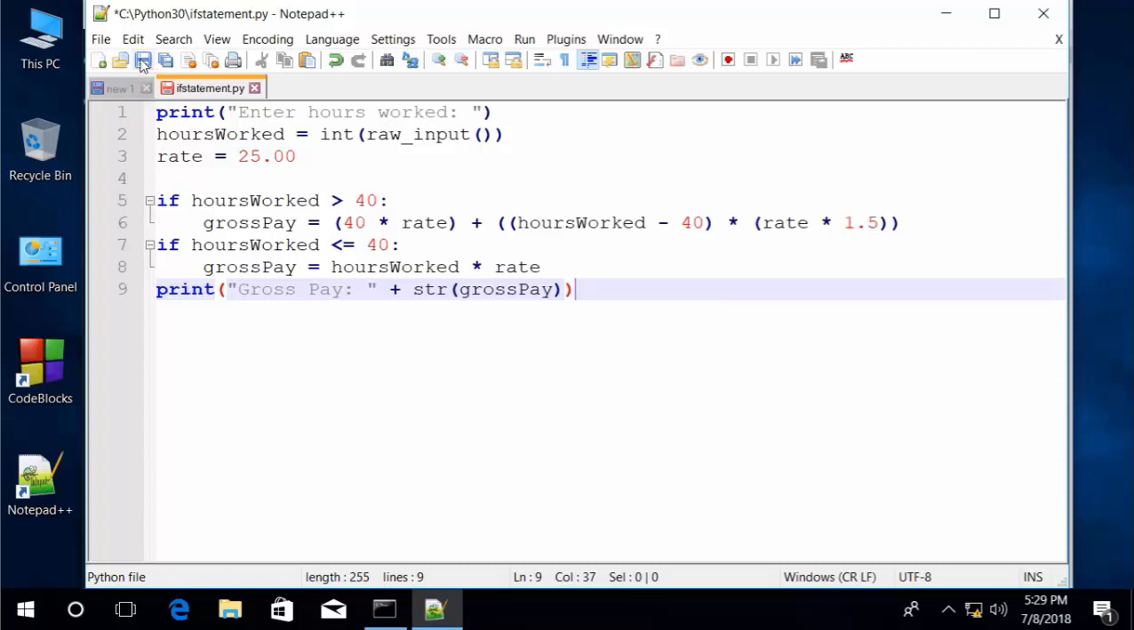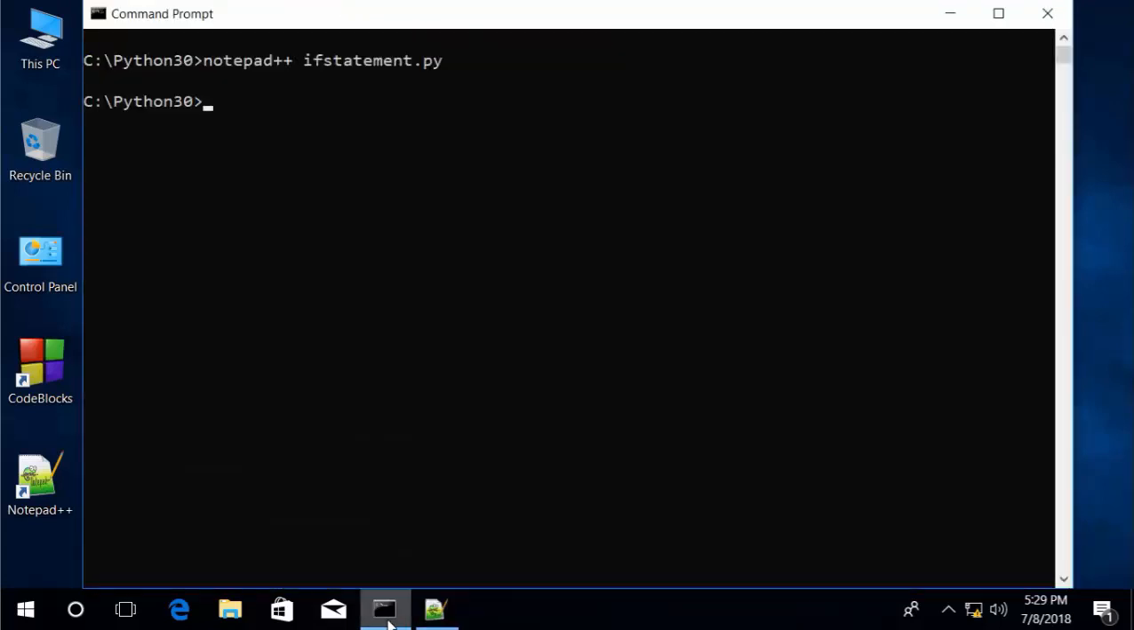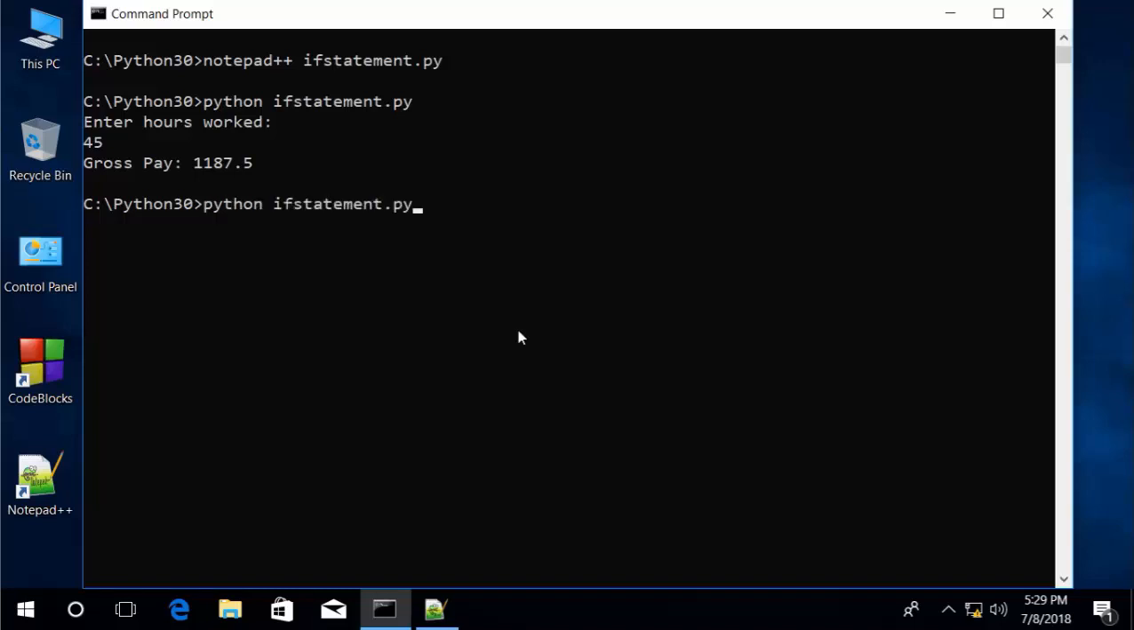So let's exit and save. Let's go back to our command prompt window. Then we run our script. Type Python, then the name of the script, if statement.py. So it says enter hours worked. Let's enter 45, and then it computes the gross pay. Let's run it again. Just press the up key on your keyboard to bring up the last command we typed. This time let's set the hours worked to 20. And 20 times 25 is 500, so that's correct.